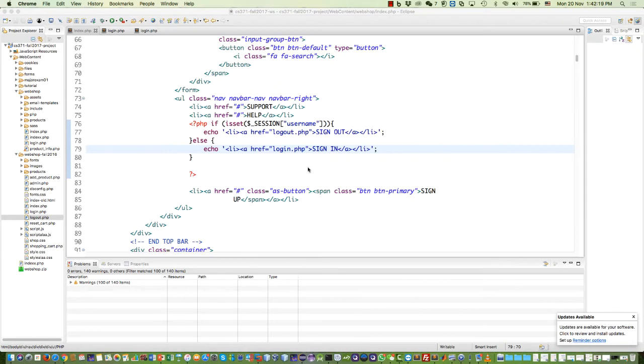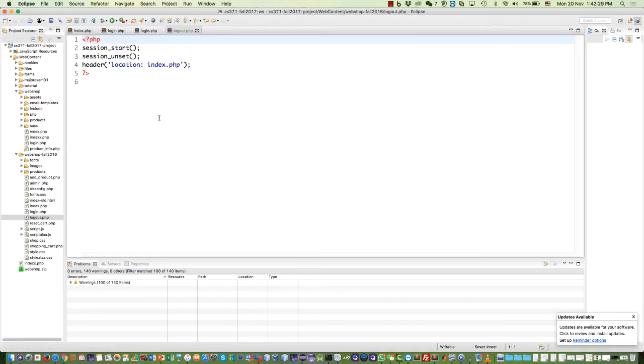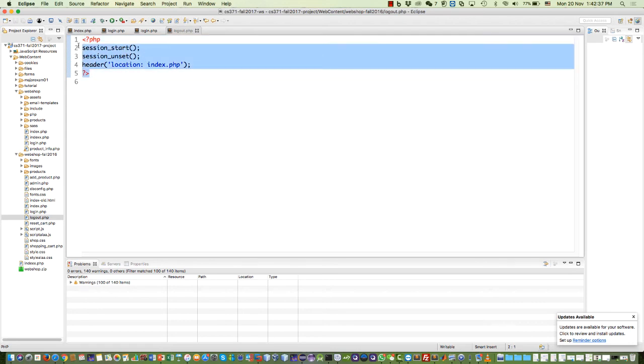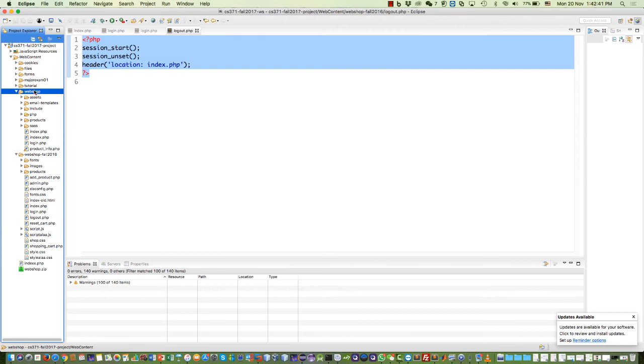If is set username, sign out, else sign in. Okay, so now in the logout, all we need to do is to make session start, session unset is going to remove everything in the session. Okay, so I'm going just to copy this file here, logout.php.